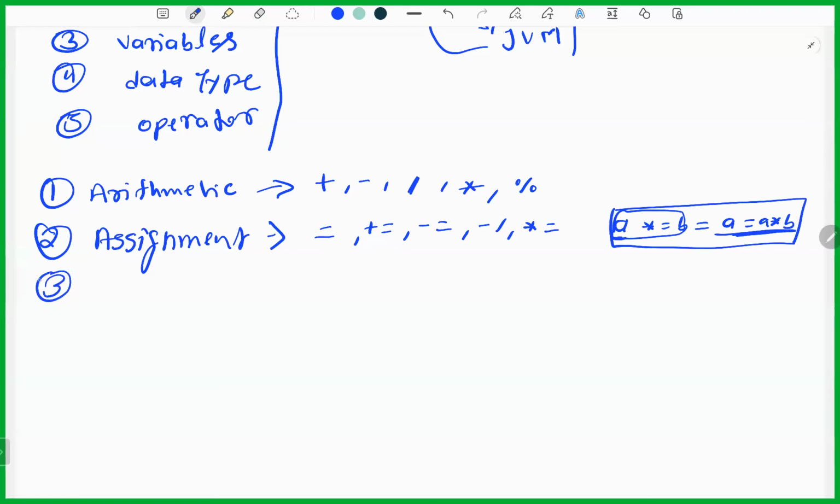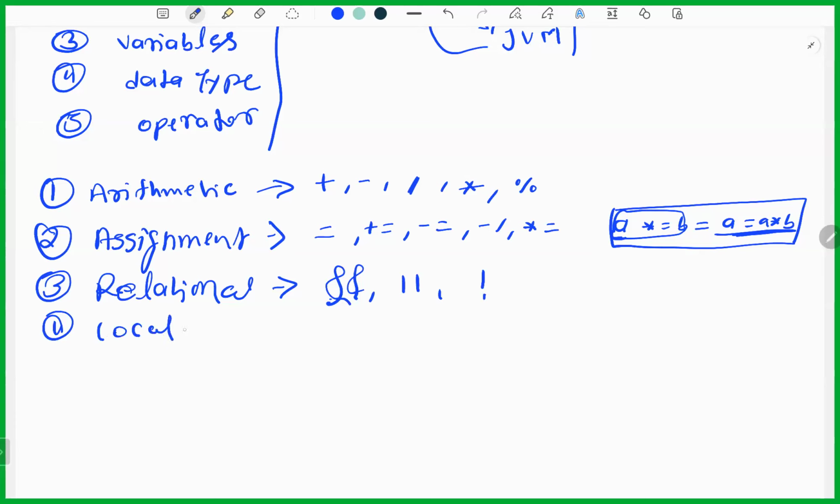The third one is relational operators. Here you write and, or, and there is a not logical operator. So the and operator, or operator and not operator are known as relational operators. We will make use of these operators in our coming videos. So the fourth one is logical operators.